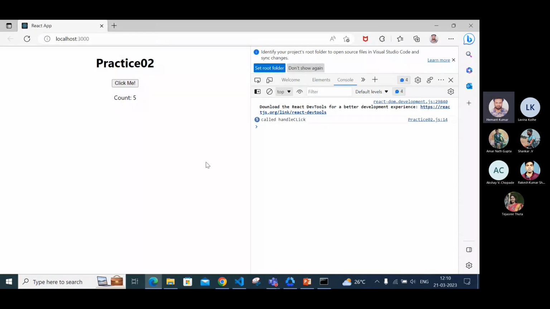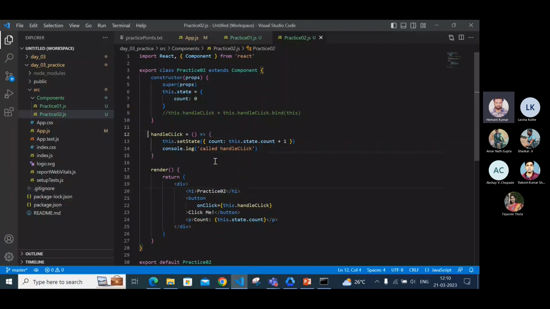This is the main one we need to take care of, because mostly in the further sessions, whatever programming we are going to do will be in hooks only, in the functional component only. In the functional component, there is no need to bind. So in those cases, we will mostly be implementing the event handler using the arrow function only.